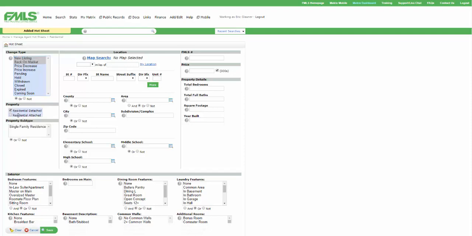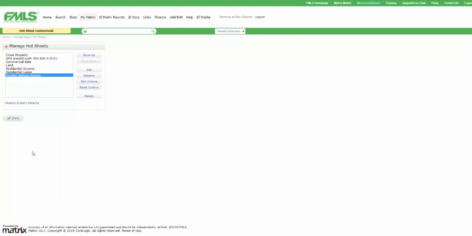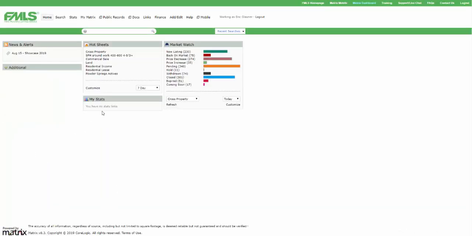Put my check mark next to detached if it was just single family homes, or I could put a check next to condos as well. Okay. And then in my county, I might do Cobb, and then city, Powder Springs. Right. And so again, just make the criteria match whatever you're interested in. So when I click save, and now if I click done once more, there we go.